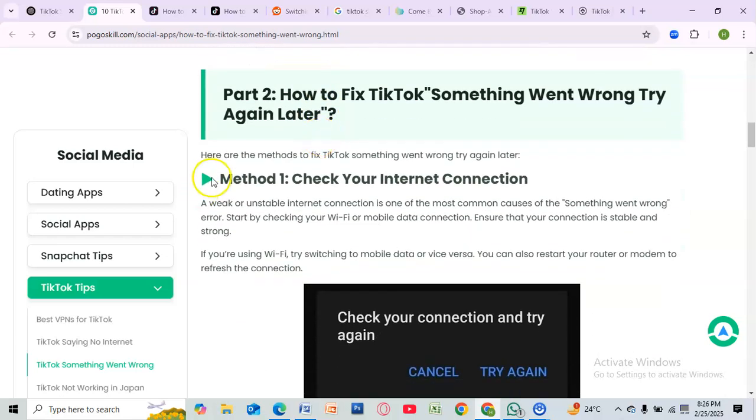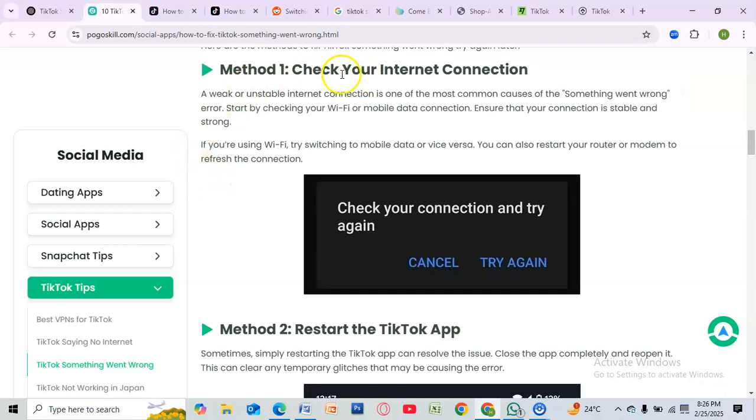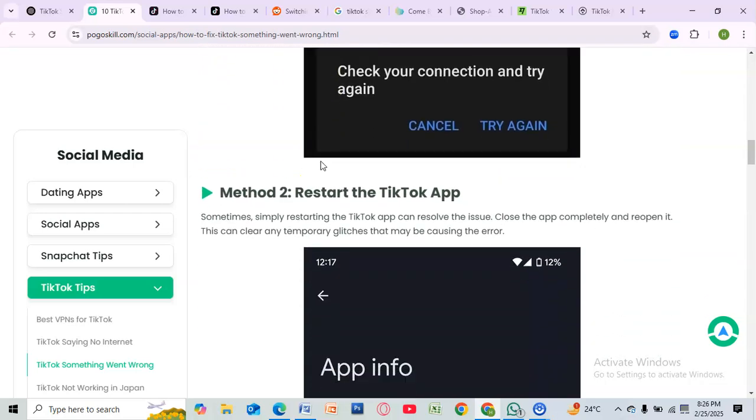So how you can fix it? First, check your internet connection. A weak or unstable internet connection is one of the most common causes of the something went wrong error. Start by checking your Wi-Fi or mobile data connection. Ensure that your connection is stable and strong.